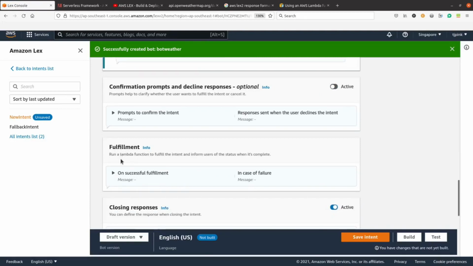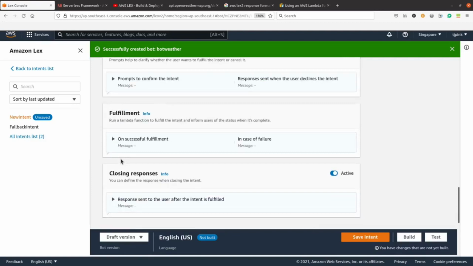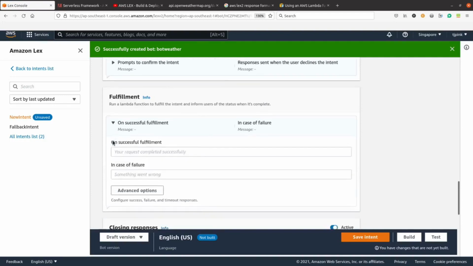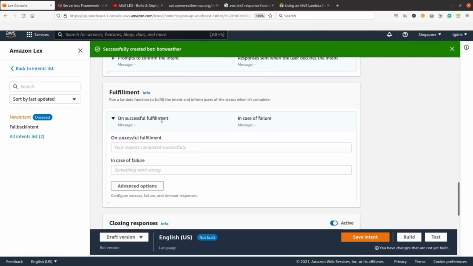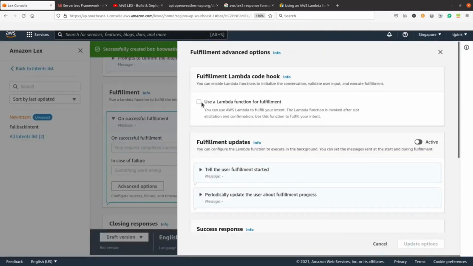Okay, so under the fulfillment means that all the questions or the required parameters or the required information from the user has been gathered, and then I return back the final response to the user, and then we'll stop the intent. So for this case, on successful fulfillment, I'm not going to have any message here, but we're going to use a Lambda function.